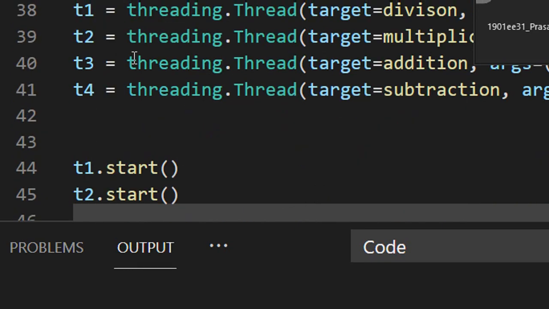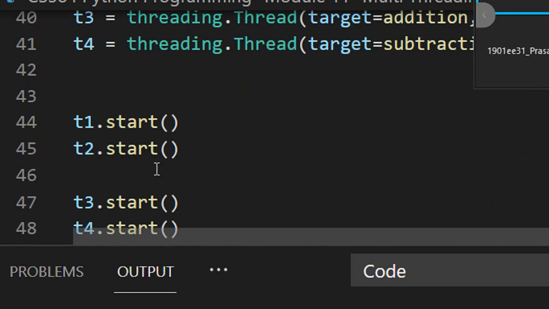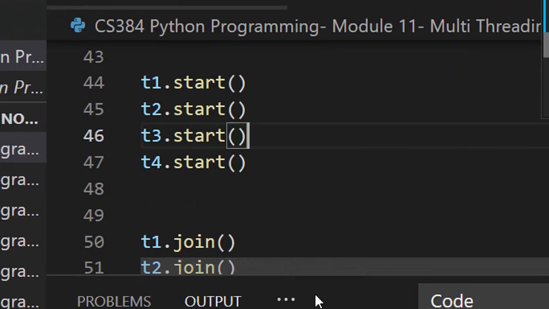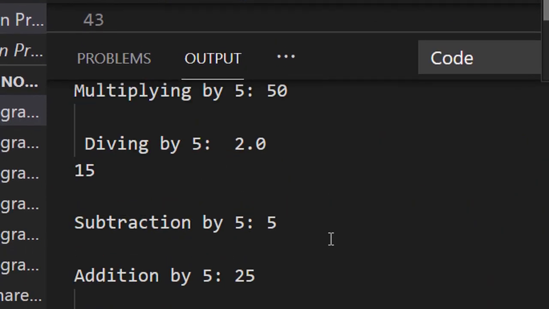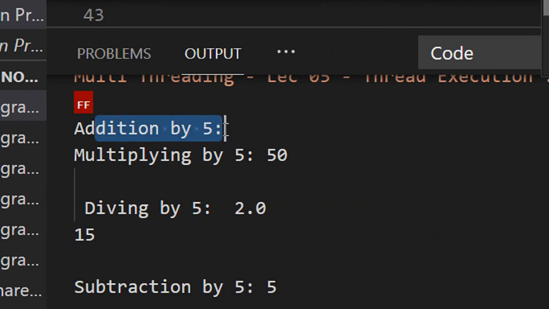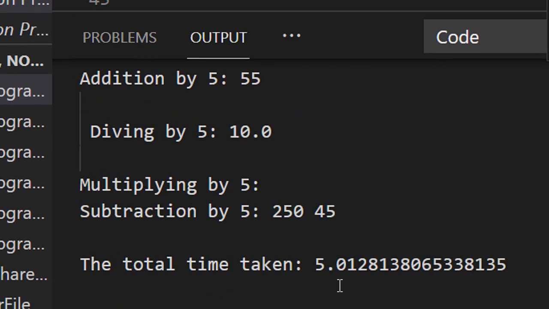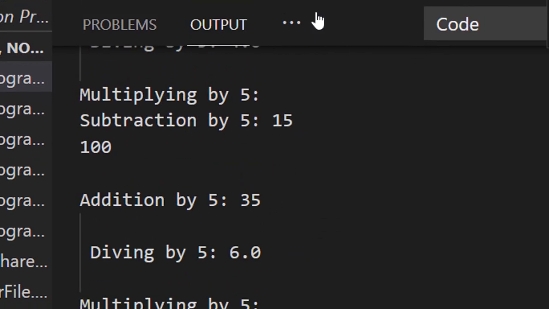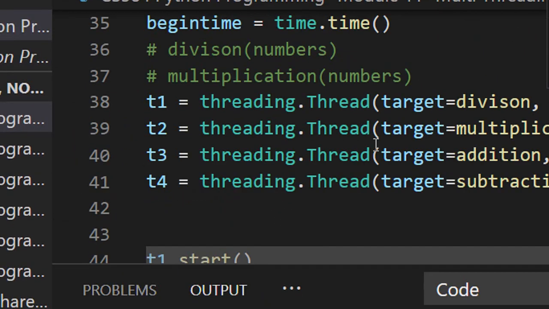Now since we are doing threading here, T1, T2, T3, T4, and I'm starting all the threads together, this will actually complete in something like 5.00 seconds. But again, as I said, there will be some weird output. See, addition by 5, and the display is here actually for addition. But you can see the total time taken is 5.01 seconds. So 5 seconds is actually the delay, and 0.01 is the time taken by the program to operate on these five numbers, doing all the four operations. So I hope you get a feel how the parallelization and threading actually help us.